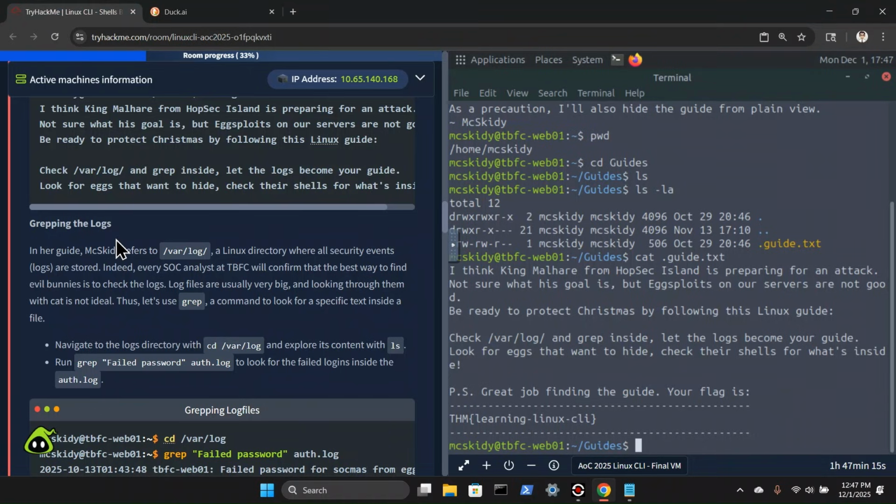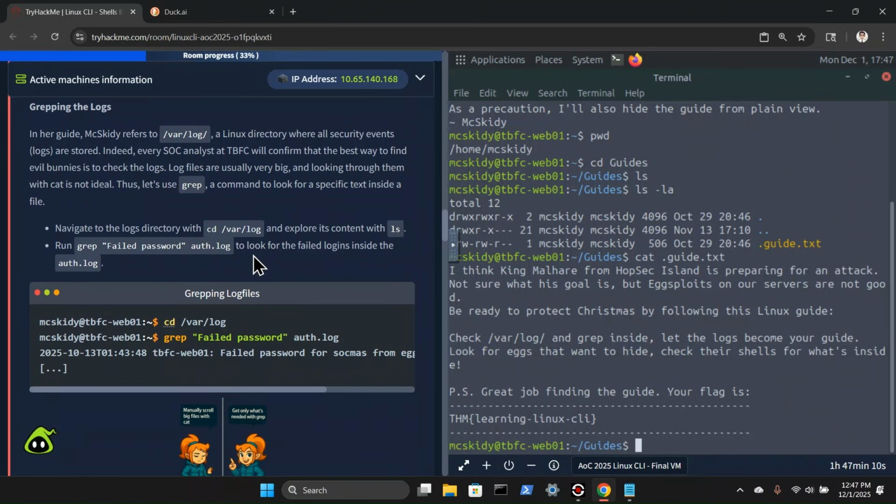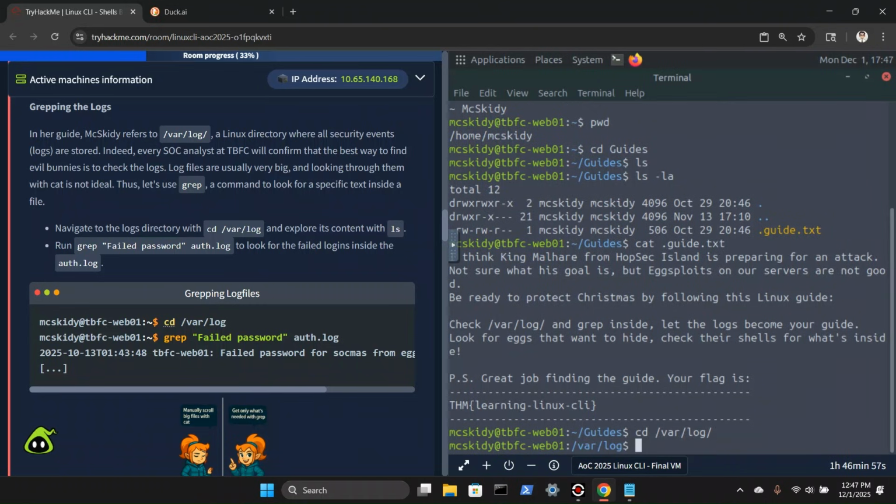Okay. So now let's use grep, a command to look for specific text inside a file. Navigate to the logs directory with cd /var/log. So let's do cd /var/log, enter. And we can see we have changed from guides to var log. Okay. Run grep failed password auth.log to look for the failed logins inside the auth.log.